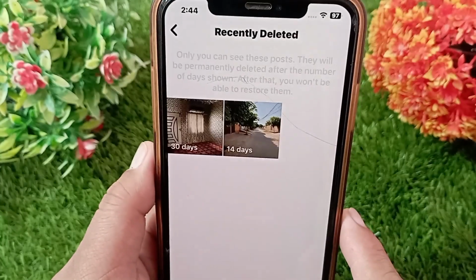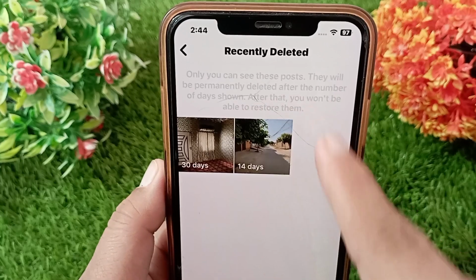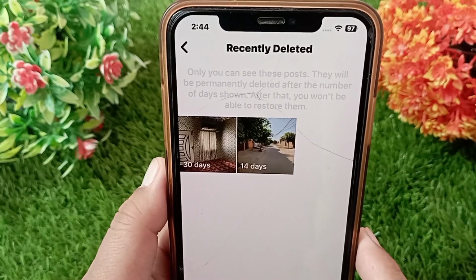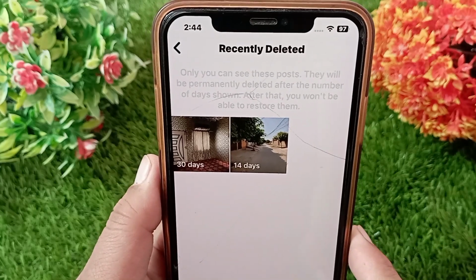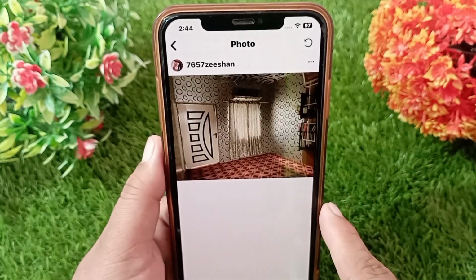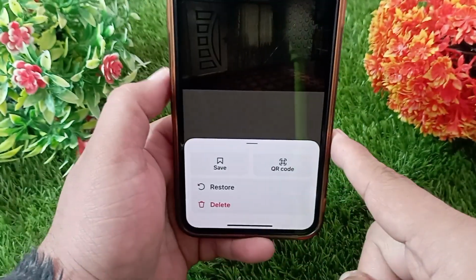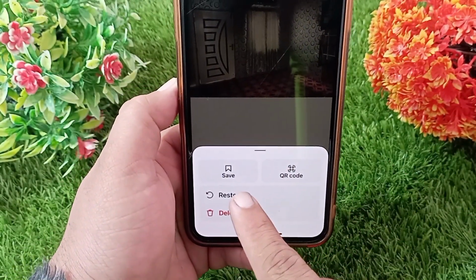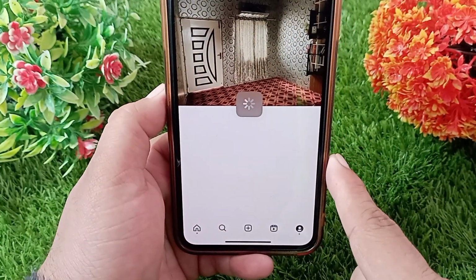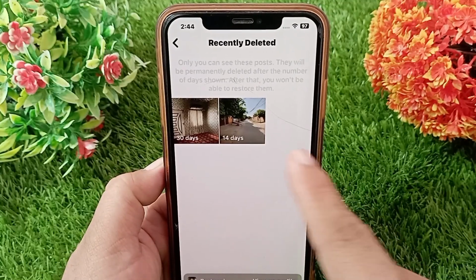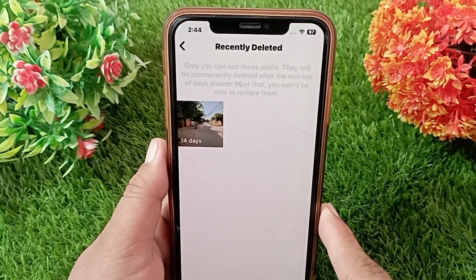All posts and videos that you have deleted intentionally or unintentionally will appear here and you will be able to restore them very easily. So select the post you want to recover. Then tap the three dots next to your Instagram username and choose Restore. Then tap Restore to confirm your action. So guys, by doing this, your deleted post has been put back into your account.